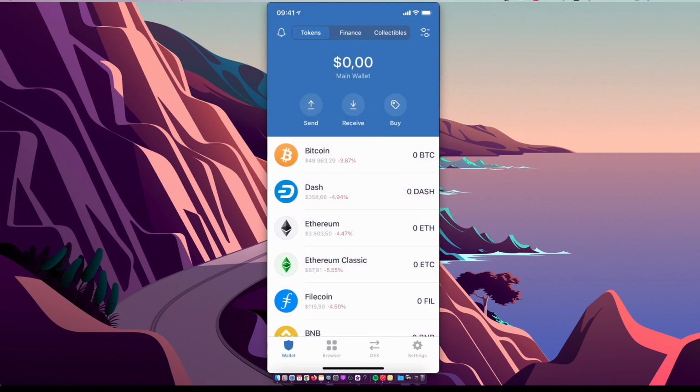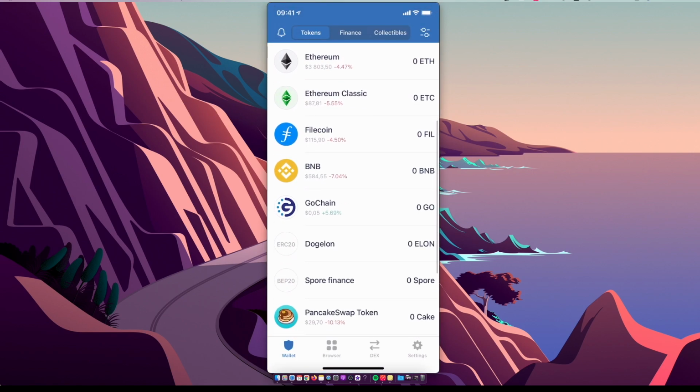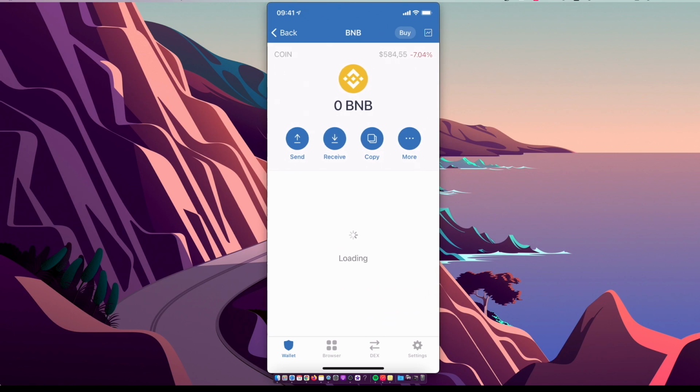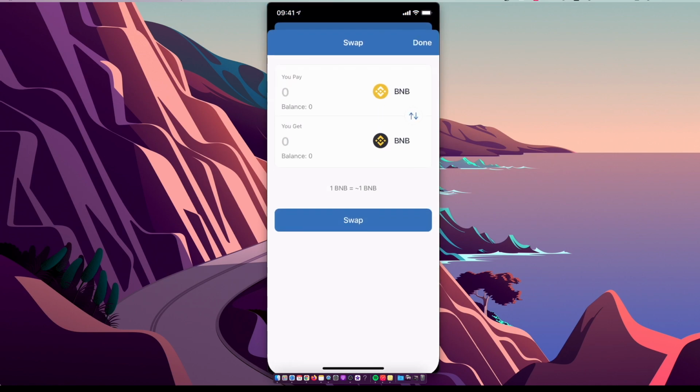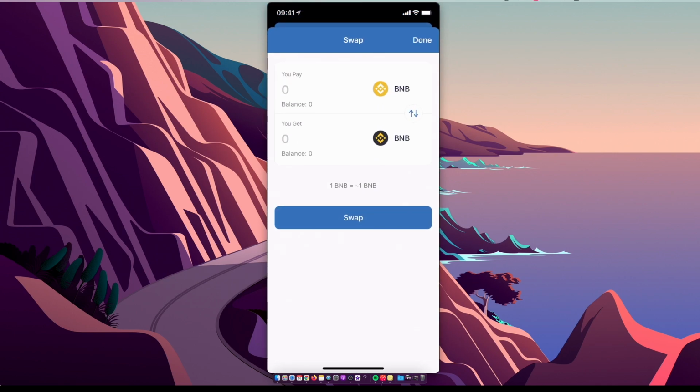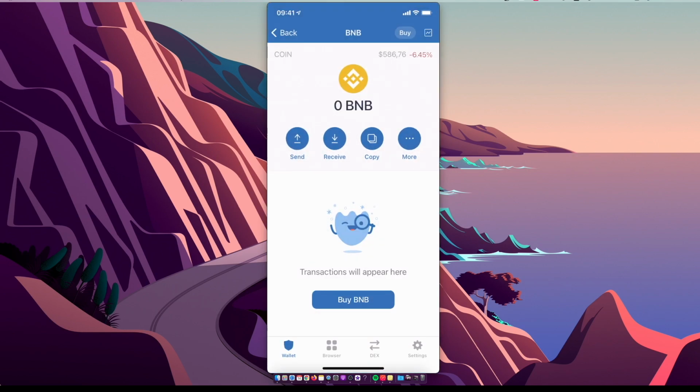And once you have it on Trust Wallet, then you need to select on the quick menu Binance Coin again, select more, swap to Smart Chain, and swap your Binance Coin to Binance Smart Chain, right? And then press done. And once you do that, then you need to click on the browser.